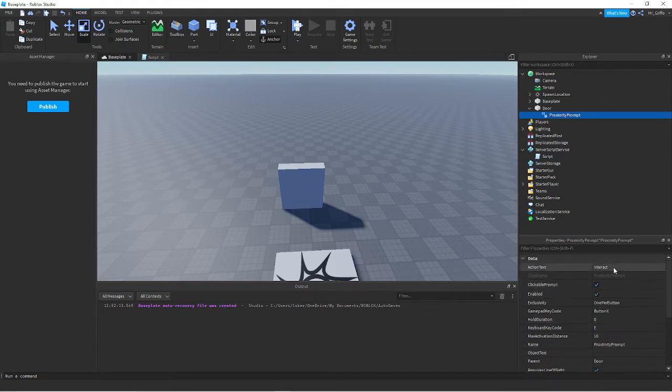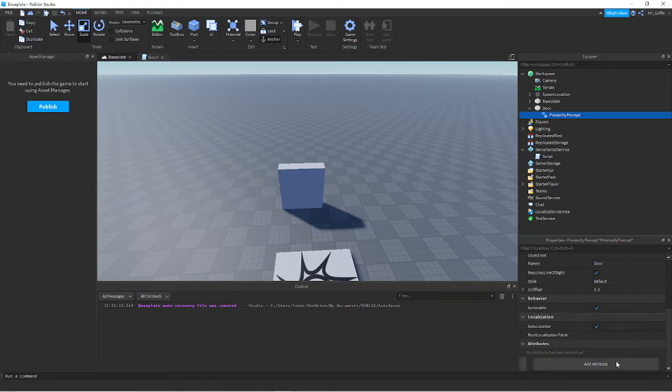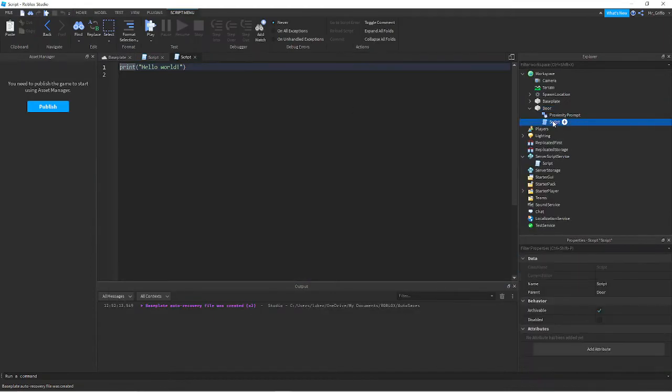Okay, so let's change the action text to Open, and let's give it an attribute of locked. IsLocked. There you go, that makes it a bit clearer. And we'll make this a boolean, like so. So at the moment it's not locked. And let's put a script straight into the door, because I'm feeling lazy.